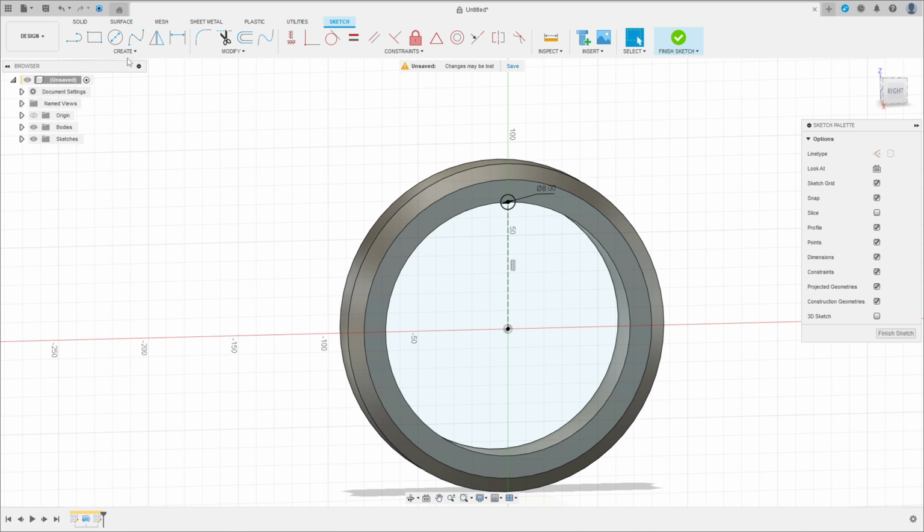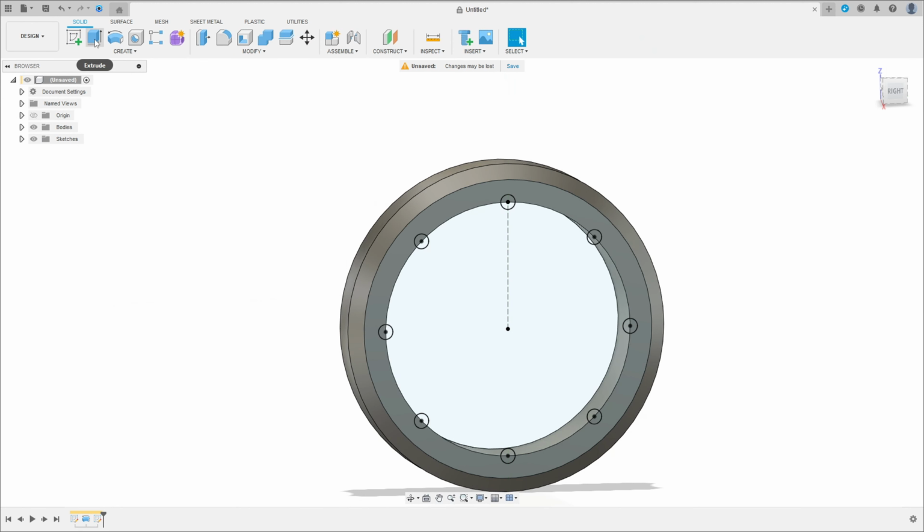We have this. Go to create and select circular pattern. Object, the circle, the center point, select the midpoint here, the quantity 8, and press OK. We have this. Finish the sketch and go to Extrude.